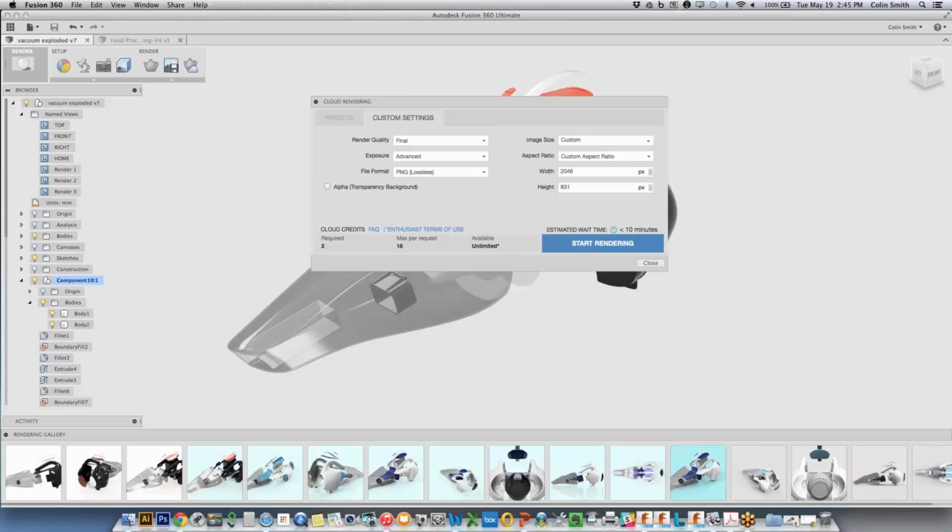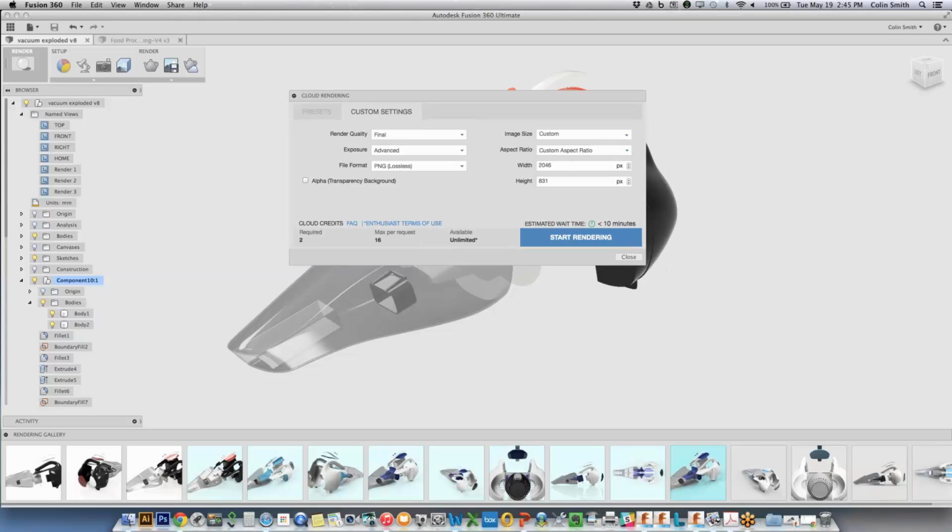We do have information here about cloud credits. If you're not familiar with this terminology, cloud credits are credits that you are assigned when you first buy software from Autodesk. Fusion users get a certain amount. If you have other Fusion products, you can get a certain amount of credits, and you can also purchase credits. In order to use some of the functionality for the cloud rendering, it will require you to use some of your cloud credits. In this case, because I'm doing a final render, it's going to charge me 2 credits. We have a maximum set in the system that you can't do anything that's over 16 credits, and then how many you have available. In my case, I have unlimited because obviously I work for the company.